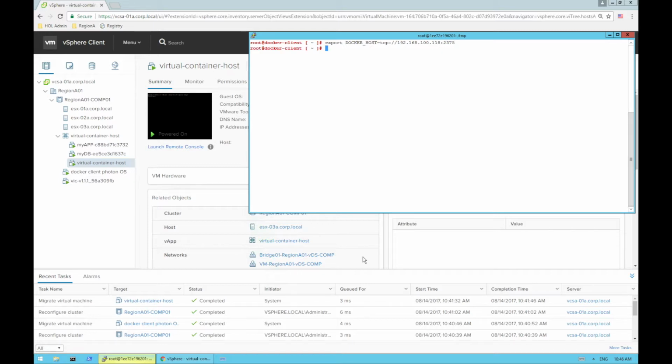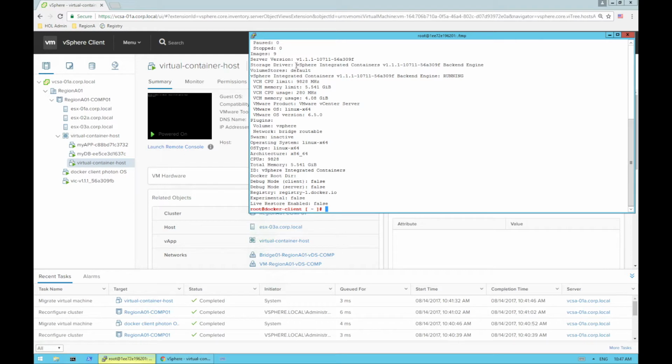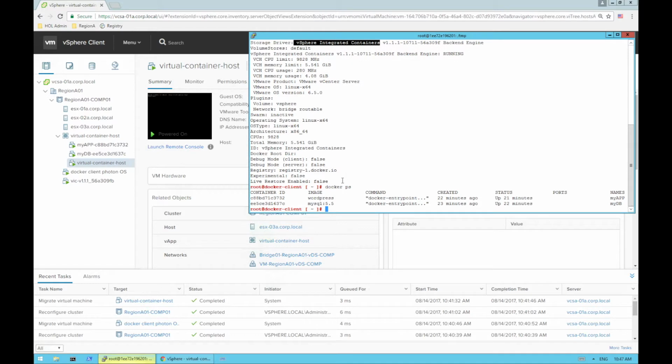Okay, let's make a test, make sure it's working and responding properly. Yeah, as you can see, I'm now connected to my vSphere Integrated Containers. I already provisioned my application. Let's see the containers I have here. It's a WordPress image backed by a MySQL database server. As you can see, the names, my app and my DB, also match the VMs I have inside my container host.